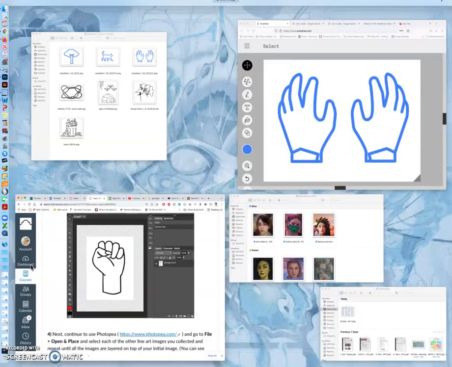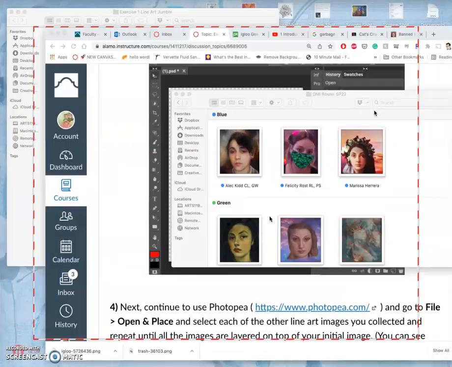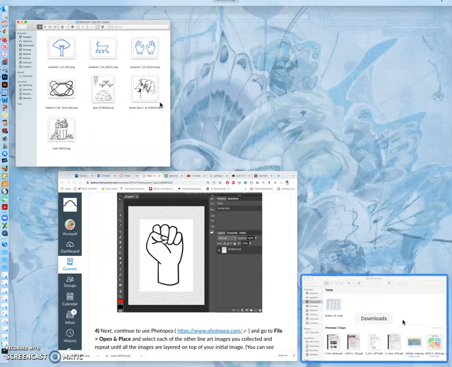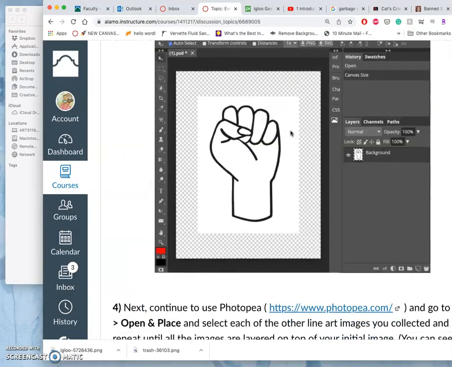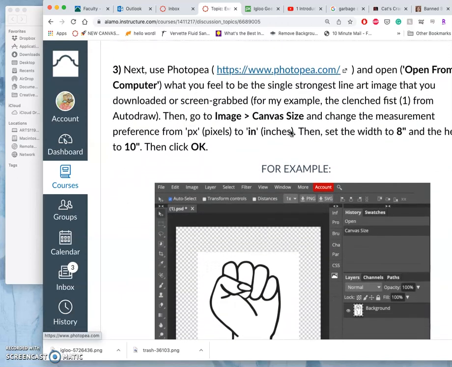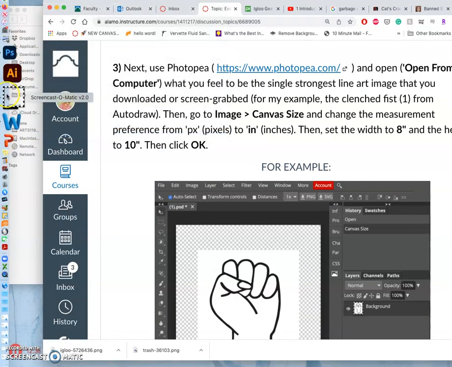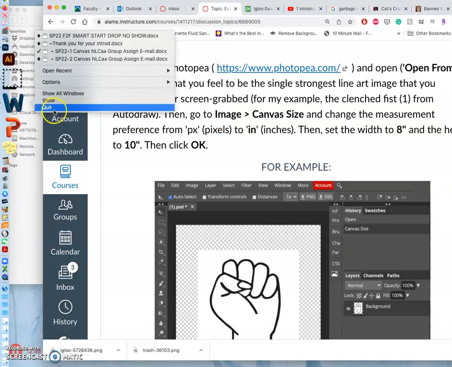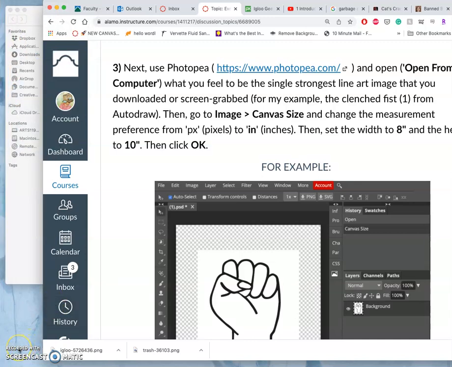Let's close anything that's not needed. I don't need auto draw anymore. Don't need this anymore. All I need are my images in my folder that's on the desktop that's labeled exercise one, line art jumble, and the Chrome instructions to refer to, and then Photoshop. So you're going to find Adobe Photoshop. I'm going to close other things, because when we use Photoshop, it's a hungry program, and it's helpful to close programs you don't need.